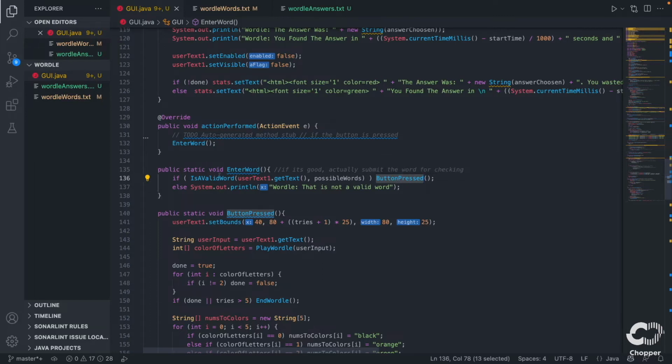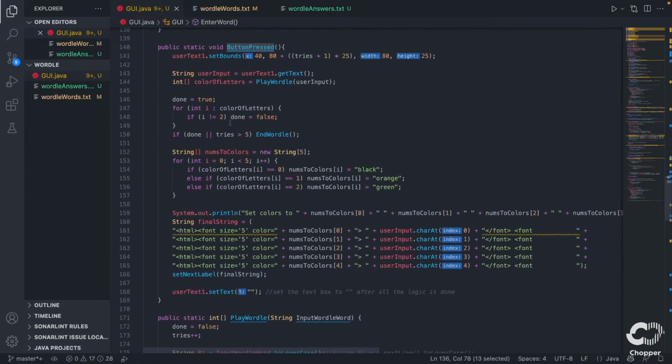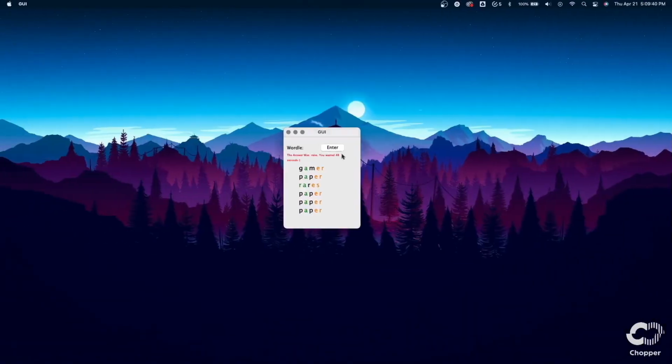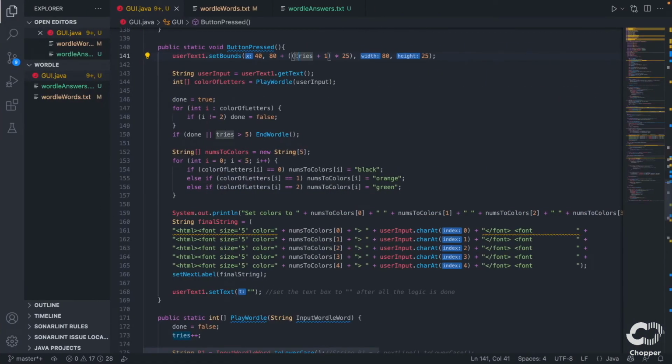So if it's not a valid word, it doesn't continue on, and it goes as if you didn't press the button. So in button pressed, first it sets the bounds to entries plus 1 on the y times 25 plus 80. So this just moves it down a step. So when you press enter, it moves the text box down over here, and then you press enter and it moves the text box down over here.